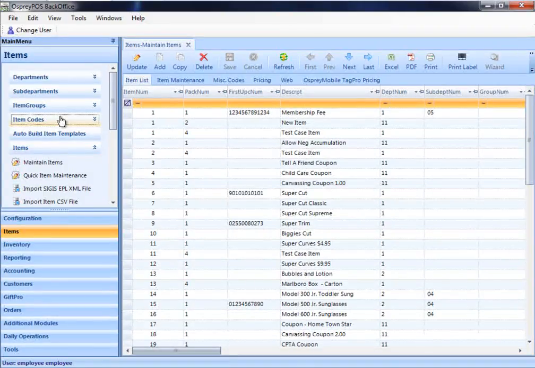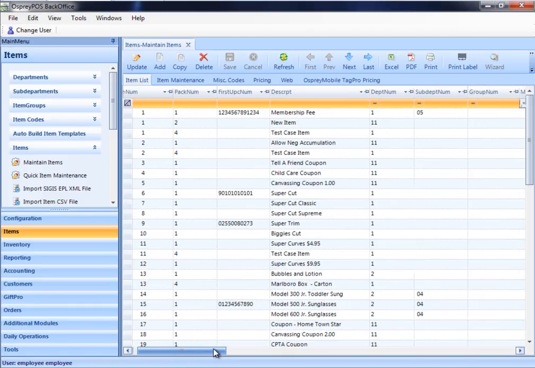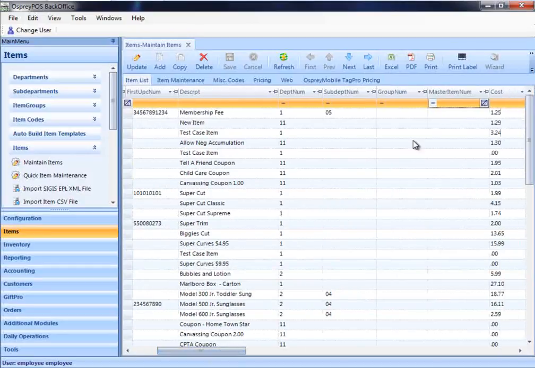To actually use the wizard, once we have our size, colors, and styles defined, we would go into item maintenance. First thing to note, I'm running on a 1024 by 768 resolution, which is the minimum we support. On a bigger resolution, you would actually see this without rearranging or scrolling. But if I scroll over a little bit, I have a new database column, master item number, that is used in order to link what we would call child items with our master item.